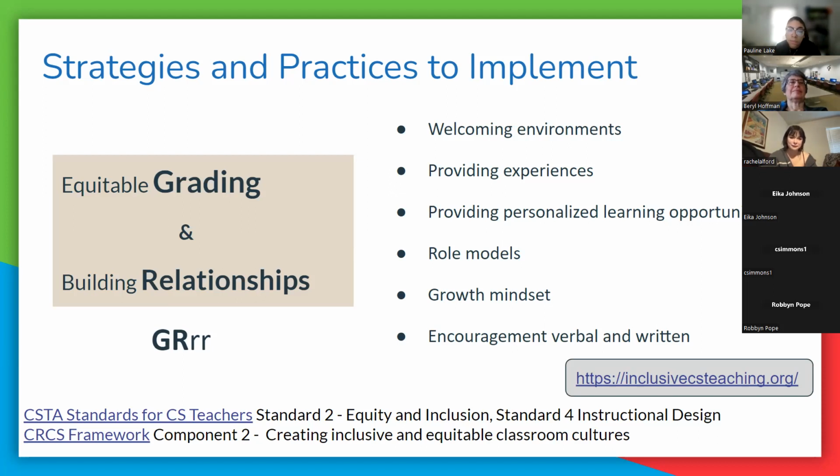So things like making sure the classroom environment that we are teaching students in is a welcoming environment that the girls want to come into, providing experiences for them in the classroom and outside of the classroom. It could be mentoring, internship opportunities, just opportunities and experiences for them to see what the field is like. But also making sure that they have personalized learning opportunities as well.